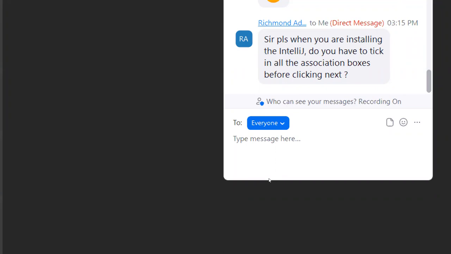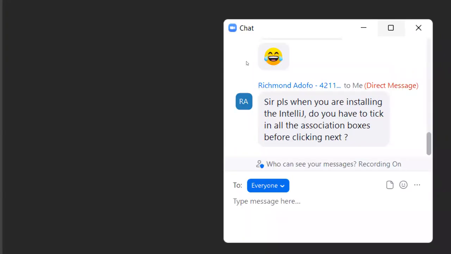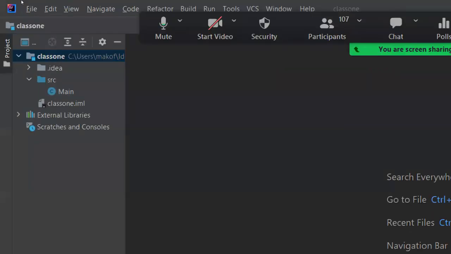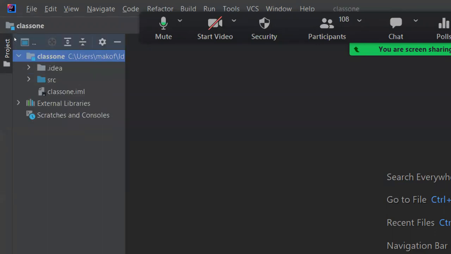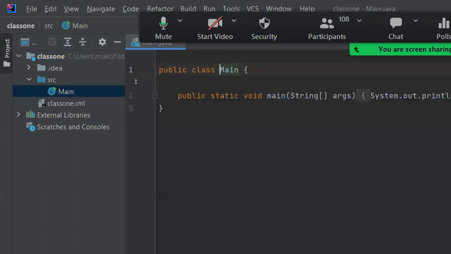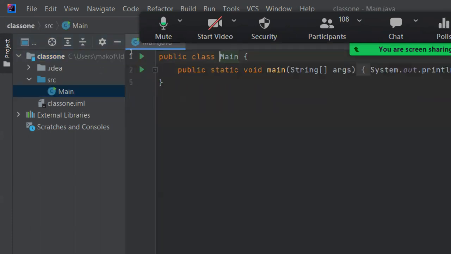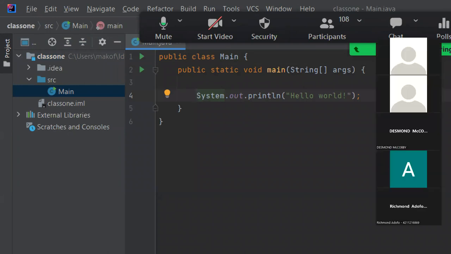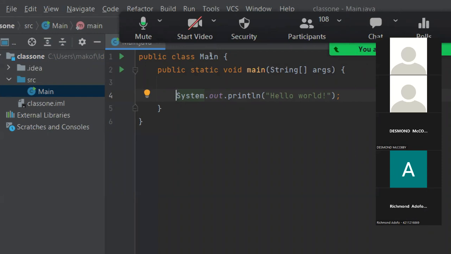So the person asking, yes, you tick all the boxes when you are installing the IntelliJ. Just make sure you select Java as the programming language of your choice. Now on the side menu here, our project is created for us. In the SRC, we can see that we have a temporal file created for us for our main file. Next week, when we come back and we learn about classes, then I'll show you how we can create multiple classes. But for now, we are just going to use this class just like how it is.